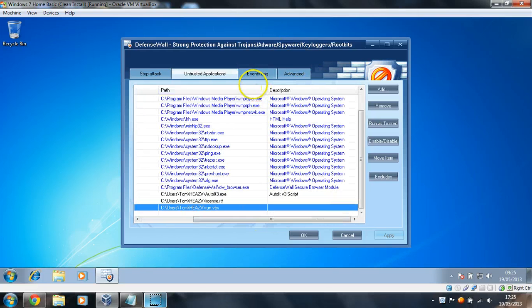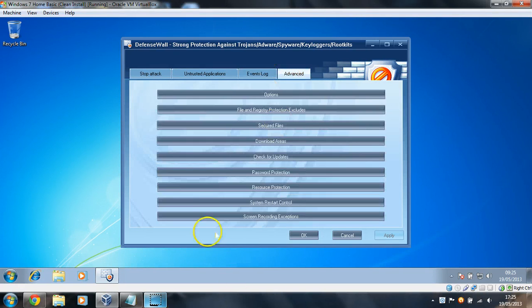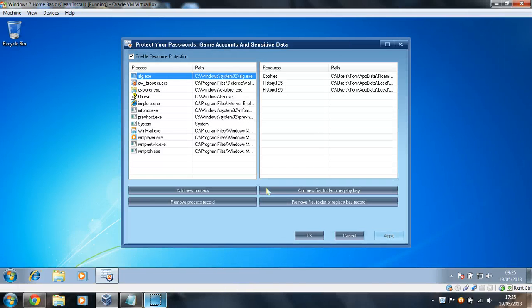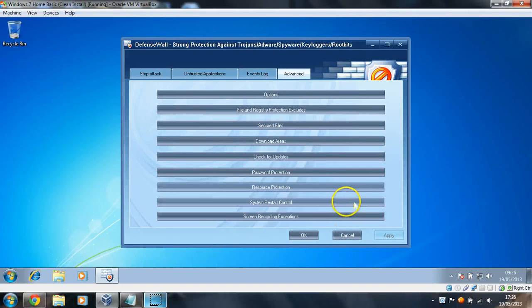But yeah, all of these untrusted applications aren't going to be able to do anything. Events log, that just tells you what's going on. Advanced, we've been here. Did I not go over something? Resource protection. Yeah, all of these processes here cannot get to passwords, game accounts, or any other sensitive data. You can add a process, you can remove a process, you can add a new file or folder. As long as you've got it all configured, you're all good to go.